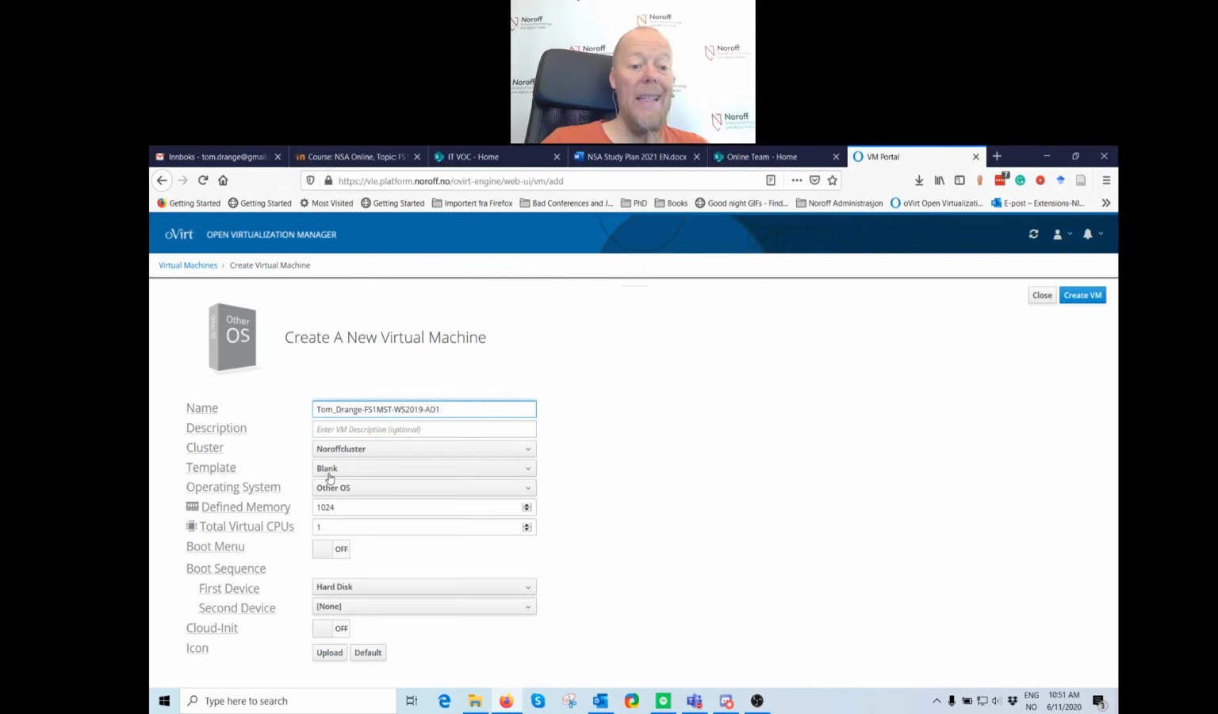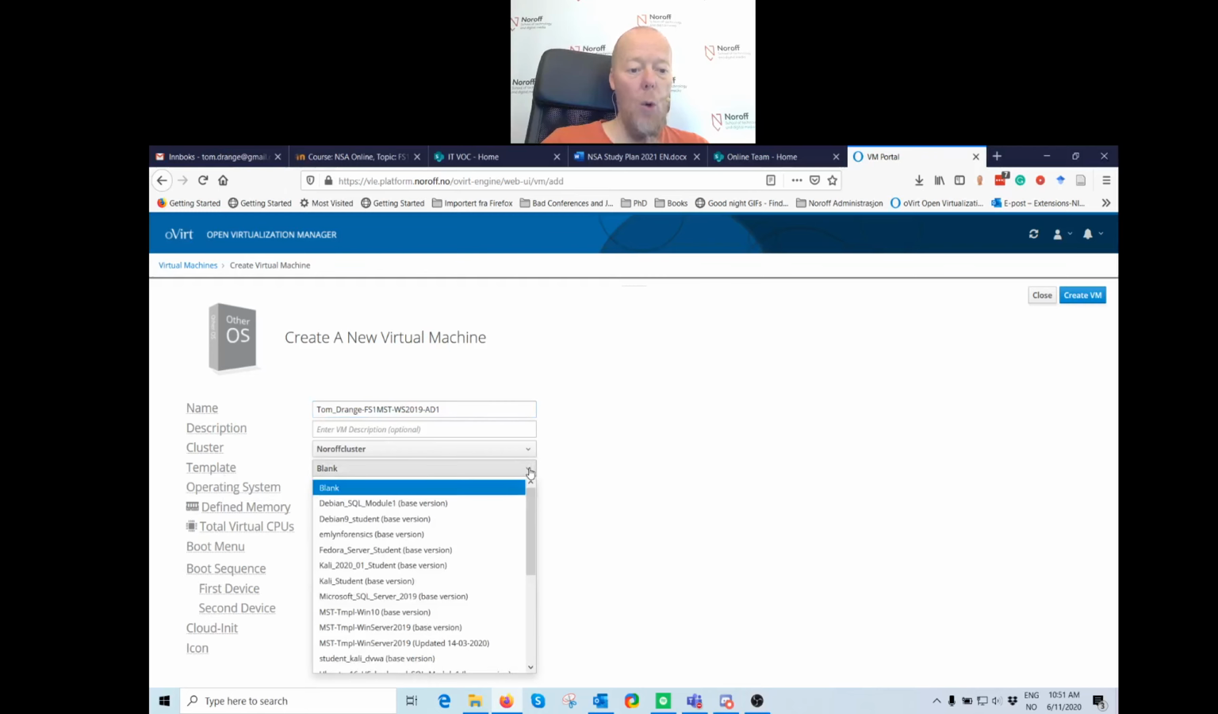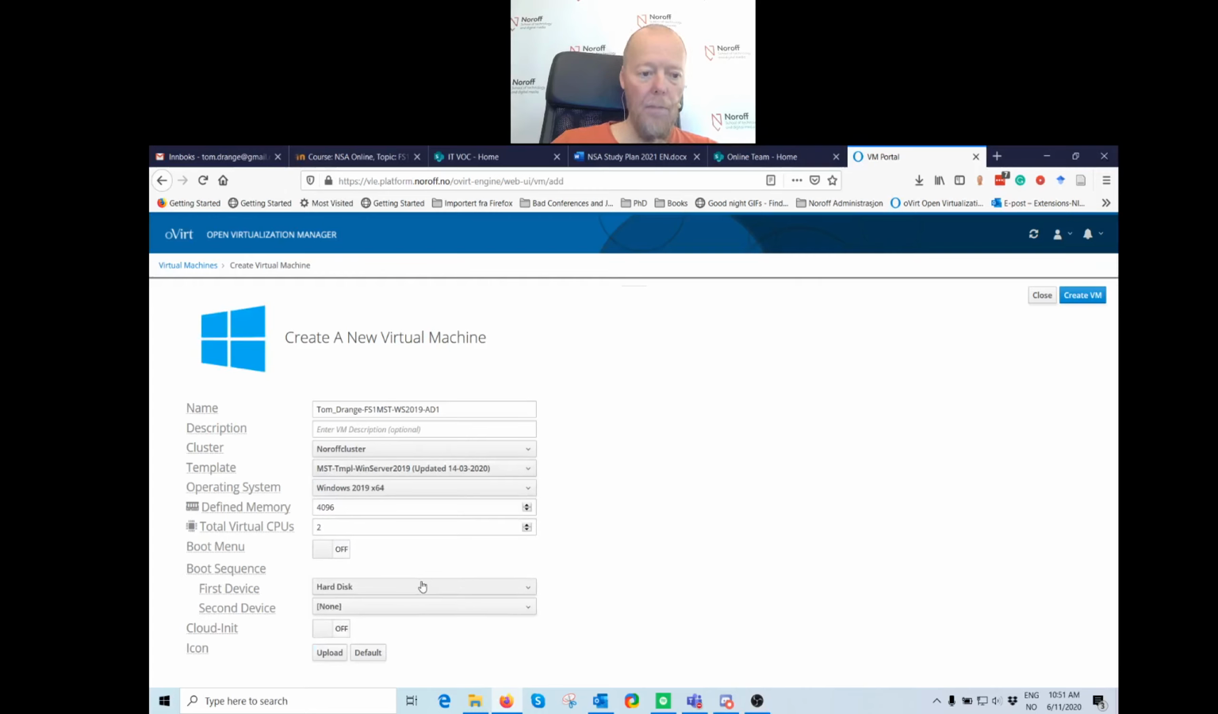and you can use a template, which makes this a whole lot quicker. So there are several different templates set up, and as you can see, we've got an updated template version for Windows 2019 server. So hit that, and you can see that the operating system is automatically picked here. Defined memory, 4 gigabytes, total virtual CPUs 2, and that is really all that you need to do. So click Create VM on the upper right hand corner.